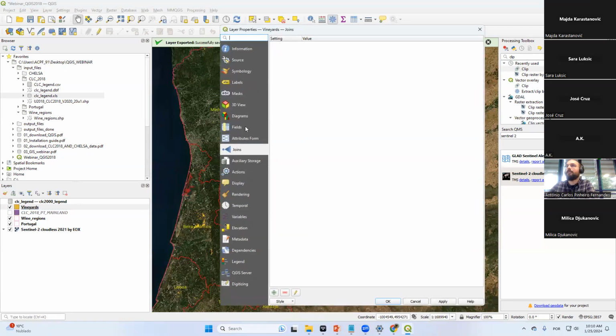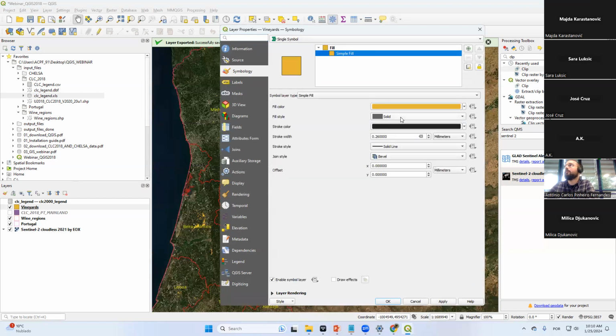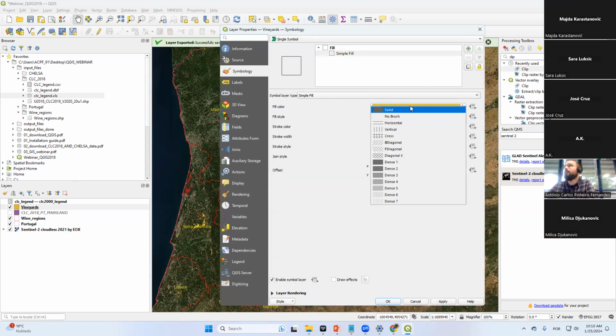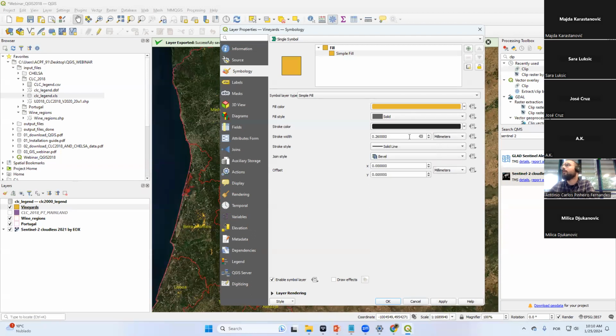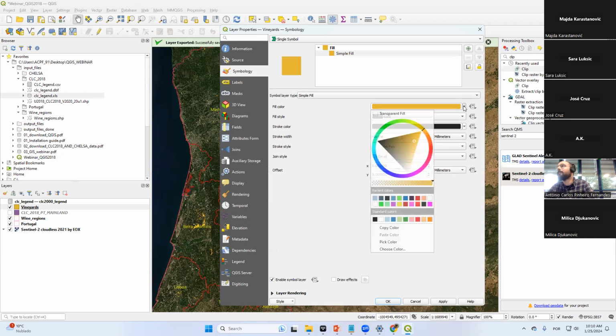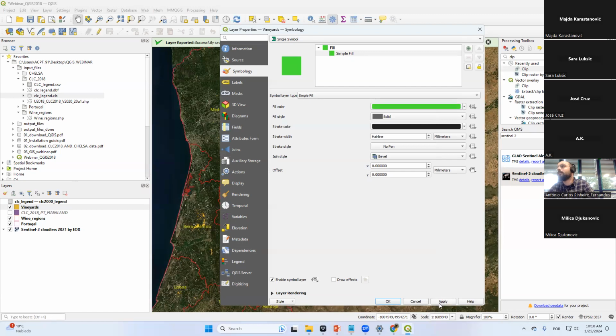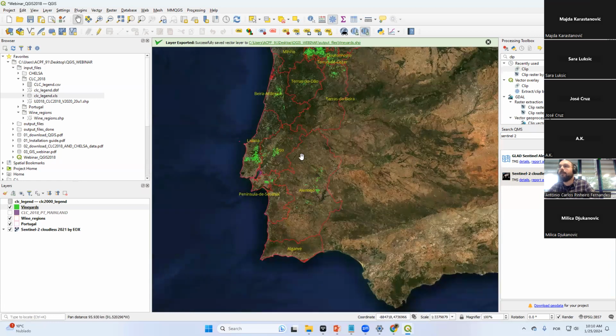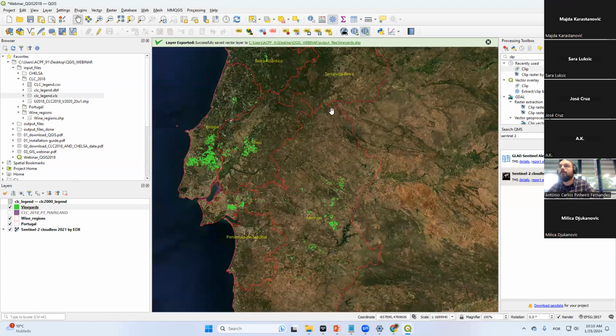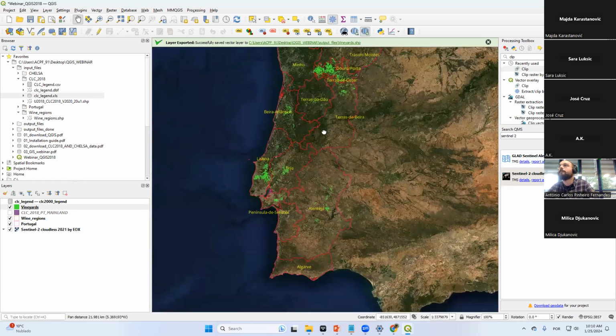Let's change the symbology once more. Solid. Let's remove the outer border. No pen. Okay, now you can clearly see the vineyards according to Corine Land Cover 2018.